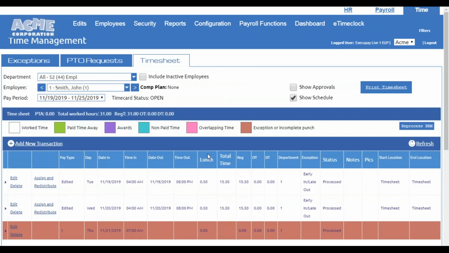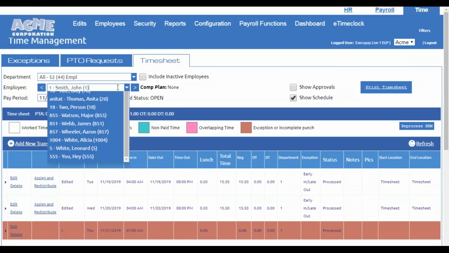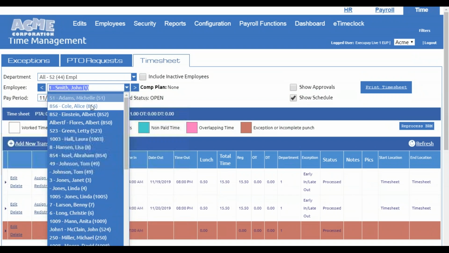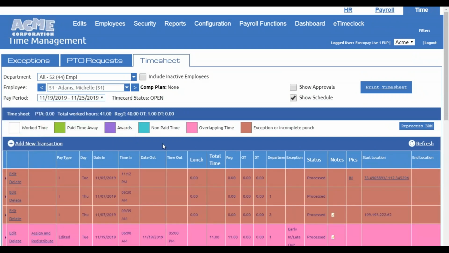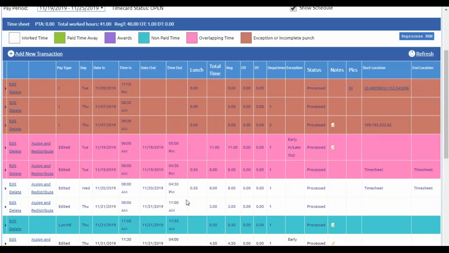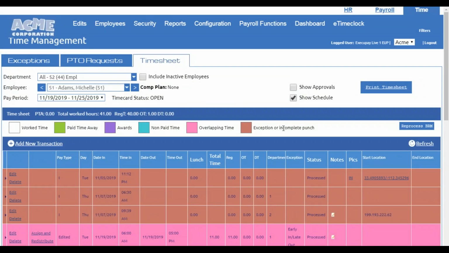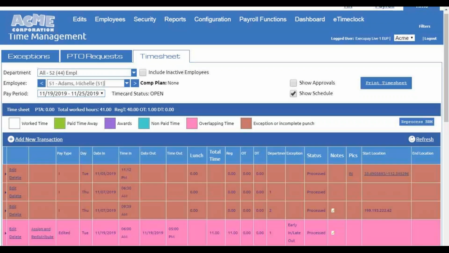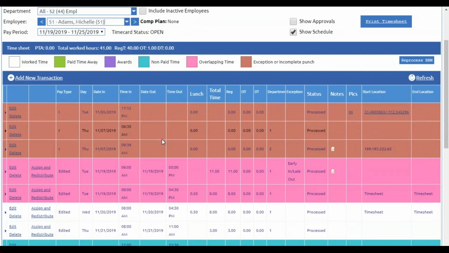Our timesheet area allows us to see more detail on a specific employee. Looking at Michelle's time card, I can see the different colors associated in the time card. Exceptions are the red color. Overlapping or duplicated time is in the pink color. Non-paid would be teal. Awards purple. Paid time away such as vacation, holiday, sick, things like that are in the green, and your worked items are in the white. So I can see I have exceptions here that need to be taken care of.